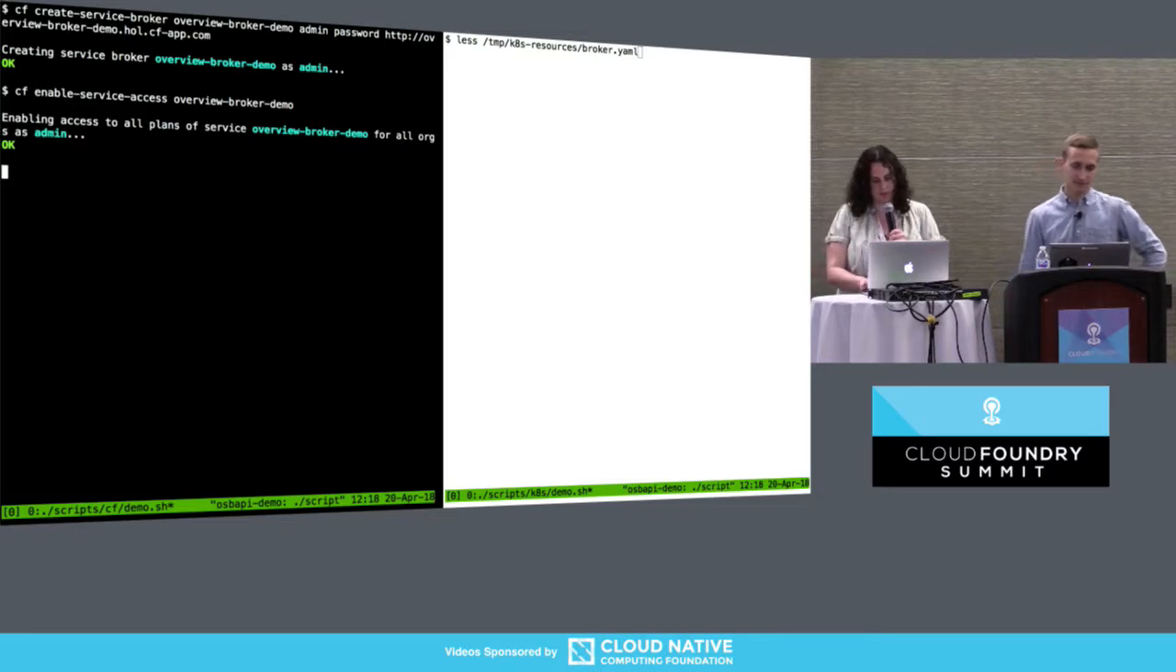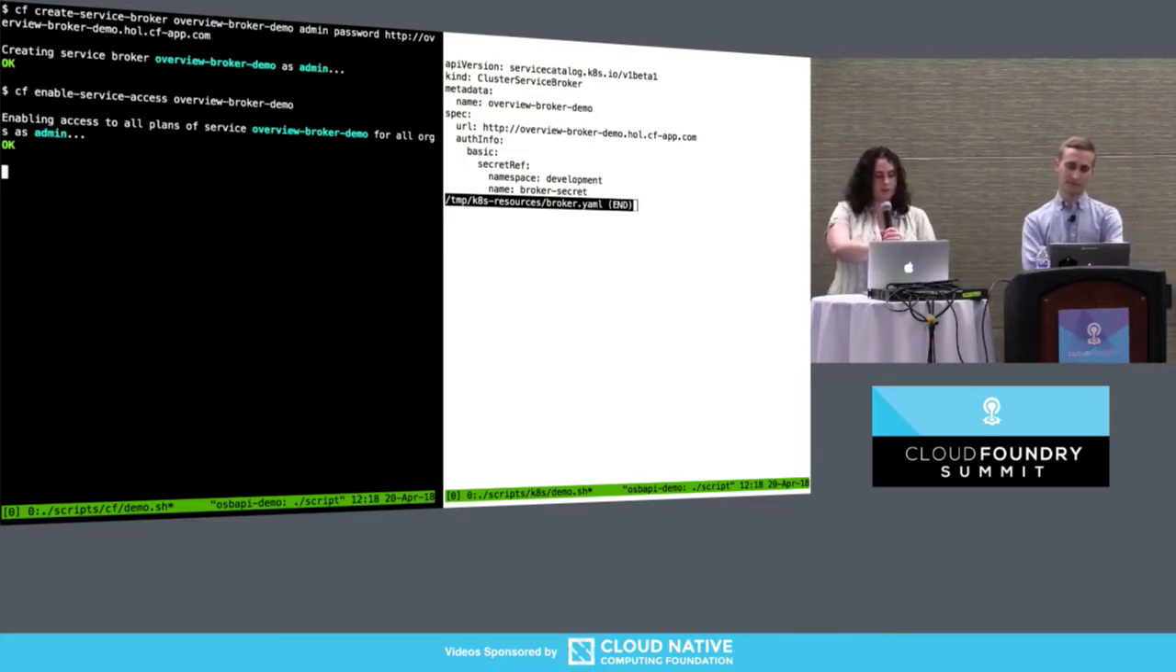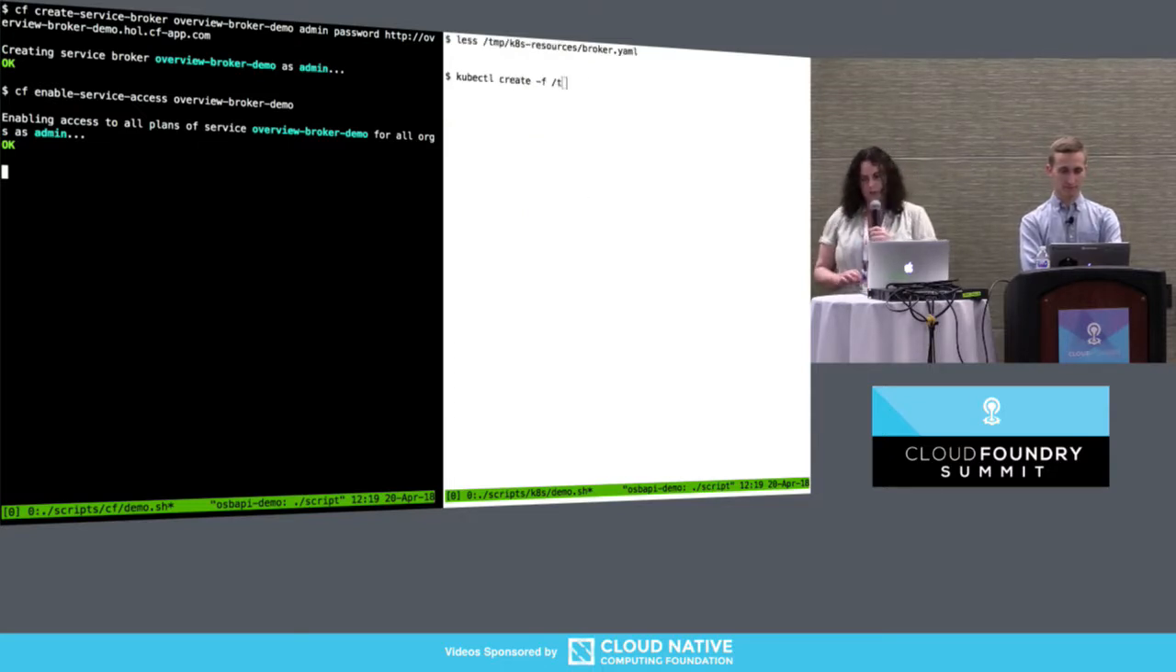So first, we're going to take a look at this YAML file that represents the broker resource that we want to create. Here in this YAML file, you can see, similarly to what we have on the left, we have the username and password, but here it's hidden behind a secret in Kubernetes. So here we have a reference to a secret that we've already created that has the same password that he's using for Cloud Foundry. And we're pointing to the same URL that we're using on the Cloud Foundry side. So we're using the exact same app for the broker in both platforms. Then we can just use kubectl create and create what was in that YAML file. And now we have our broker.